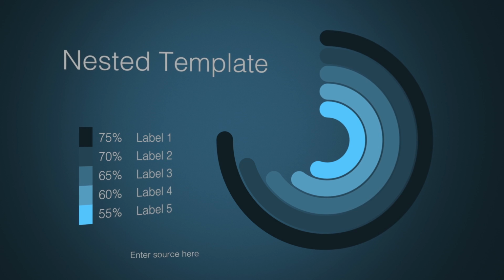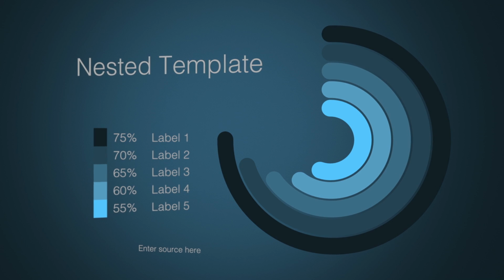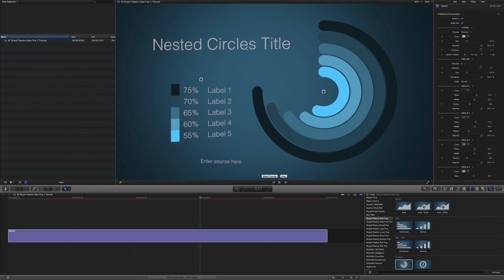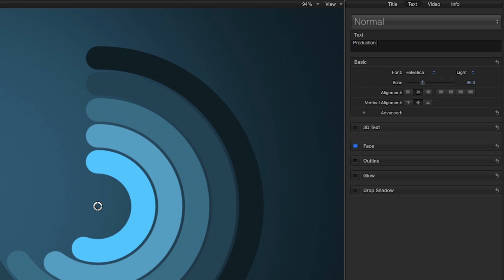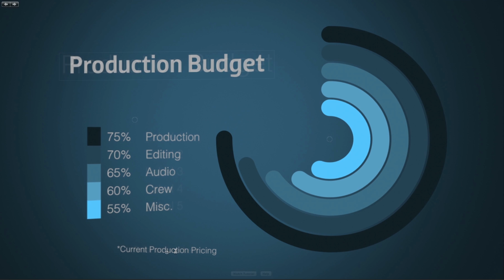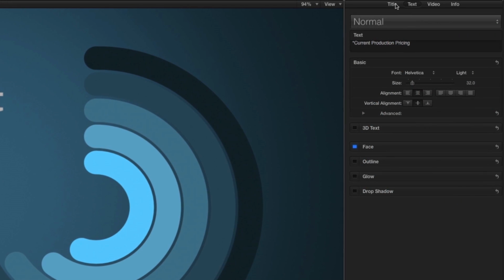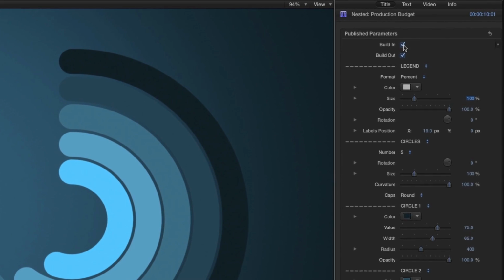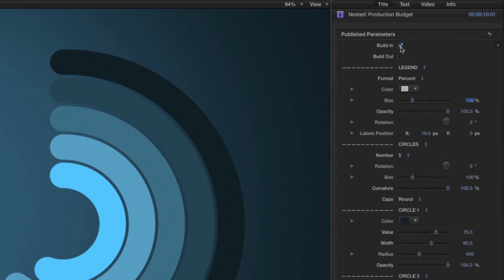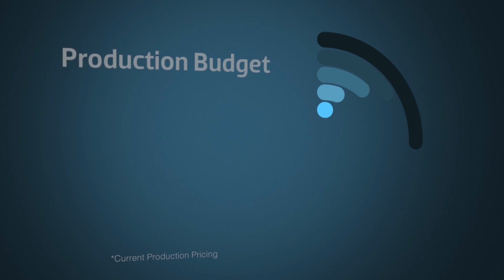For our first example, I want to show you the nested effect from the circles category. I have complete control of text, fonts, and colors by simply selecting the text on screen and adjusting it in the text panel. Clicking over to the title panel, we have a lot of customization we can do. First off, the title includes build-in and build-out animations, which we can toggle on and off.